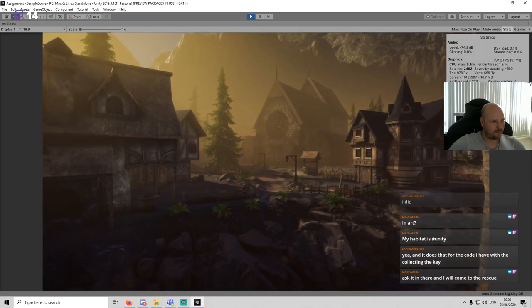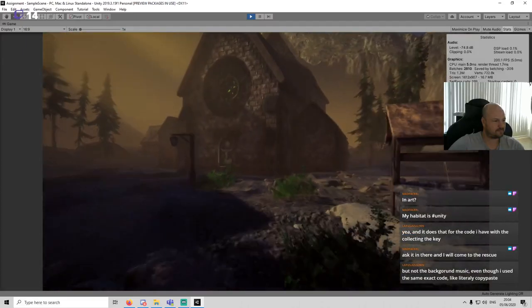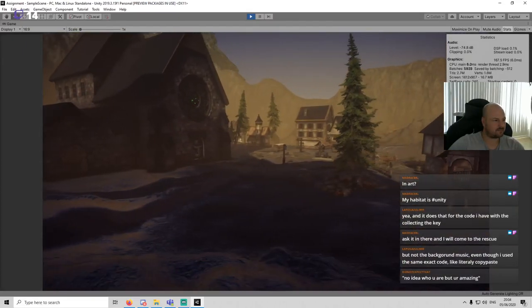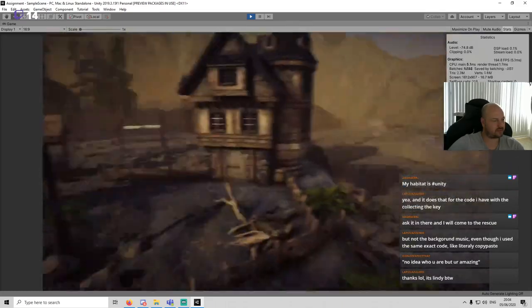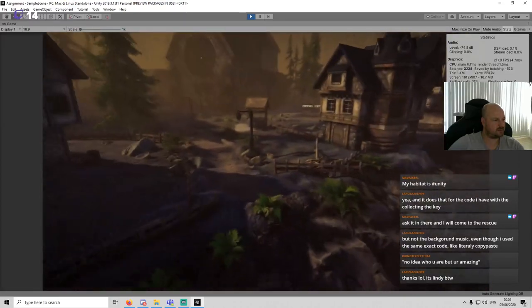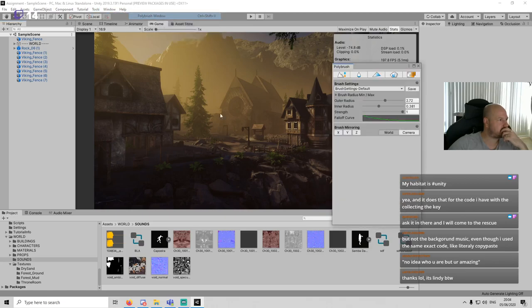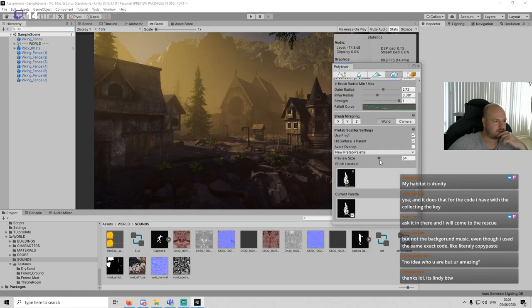Cool. I like this. It's not perfect. Not perfect at all, but we're getting somewhere. Okay, so I'm gonna see if I can get the poly brush to work. So I'm gonna scale geometry. I'm gonna grab this one, preview size. There you go.